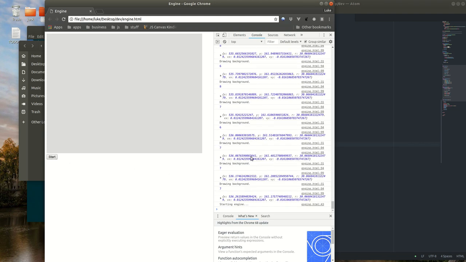Okay, the y value. So the radius, we should be able to see some of these now.